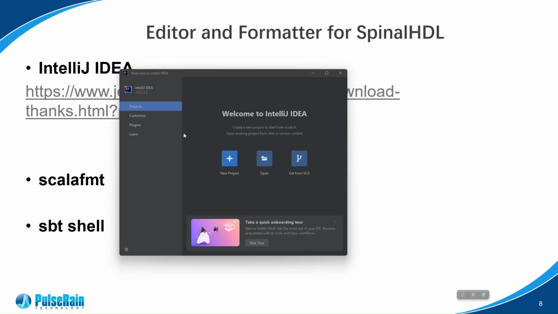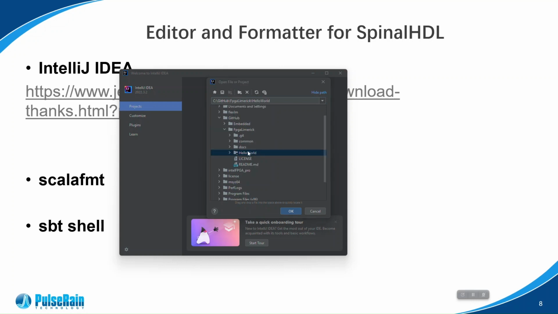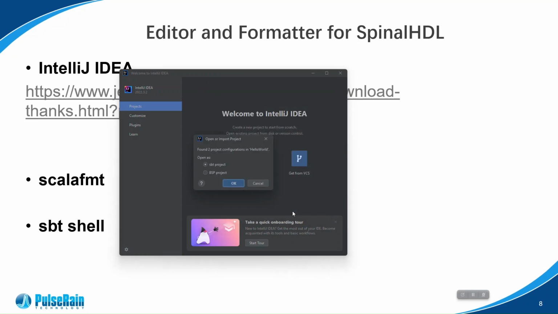Now let's open our project. I think it's under, yeah, I found the hello world. Okay, so open it. The first time you open it, it will ask you whether it's an SBT project or not. You should say SBT.